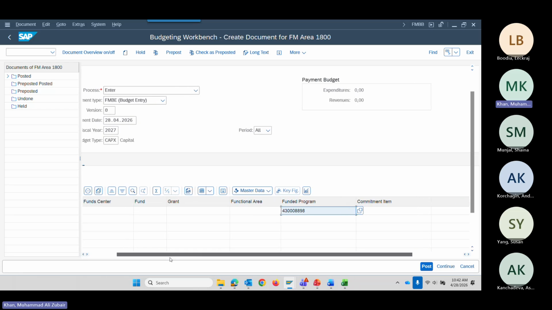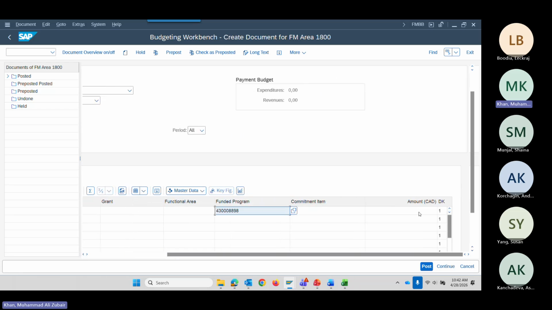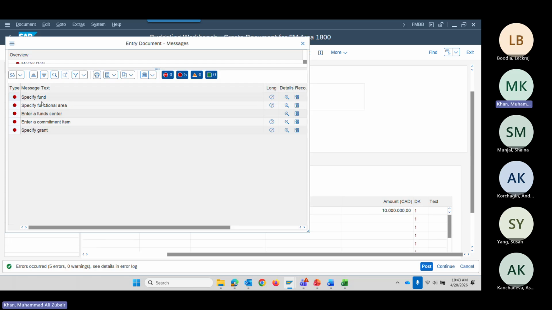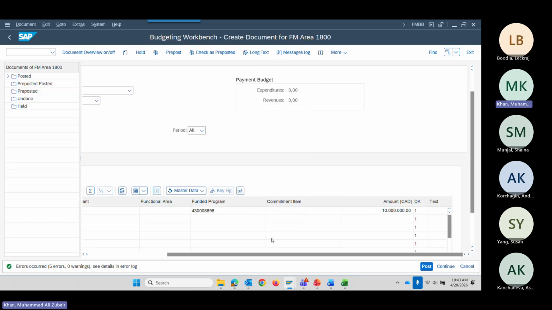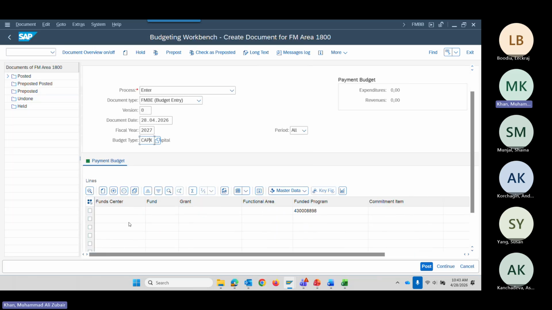But the problem is that if you just do this and put any amount here, and if you press enter or check this button, which checks if something is missing, it will flash out. You will see that these are the missing columns that we have to enter. So don't worry about these things. We have to provide a default value. Every time we have to provide a default value.